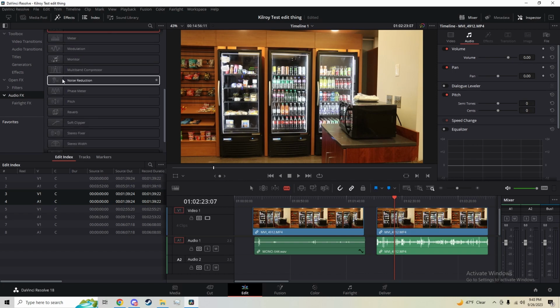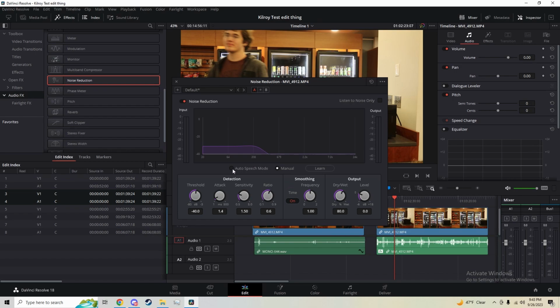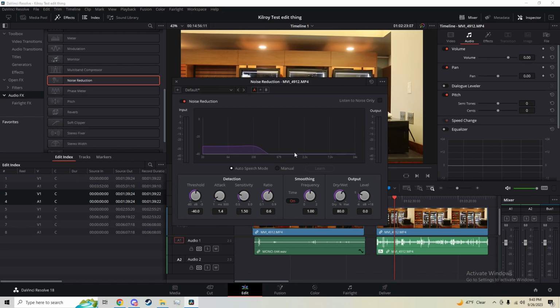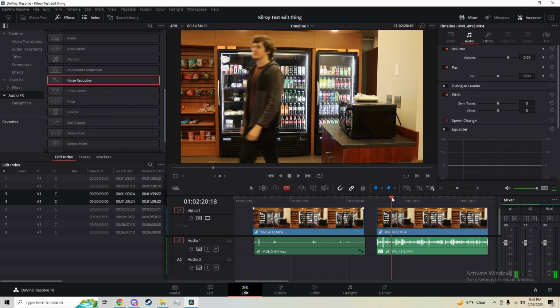So luckily, we have the noise reduction tool, which you just slap on, and then if you have dialogue, I highly recommend clicking auto speech mode. Without it, the tool will try to remove as much as possible, including the dialogue, and it will sound like a garbled, jumbled mess. With auto speech mode, it will try its best to detect what noises are someone talking and what noises are just someone's AC left running in the background, and try to edit out the AC while leaving in the dialogue. So if we play it again with that in, hopefully it's much better, but it can be a bit tricky.